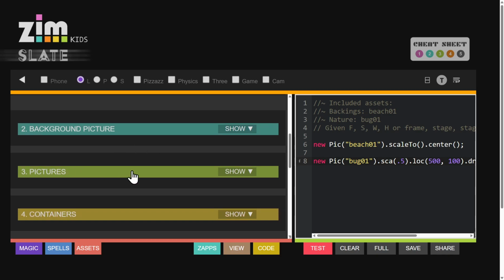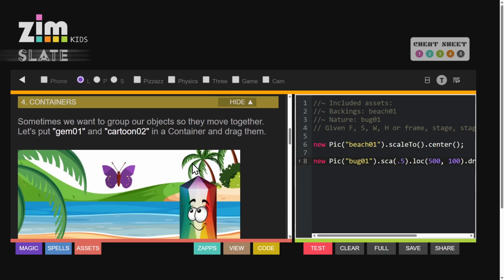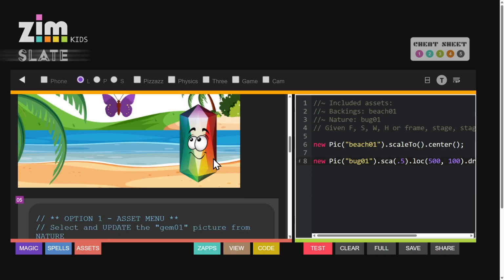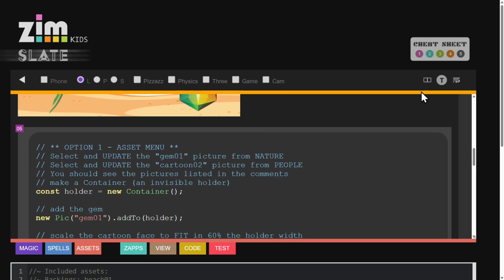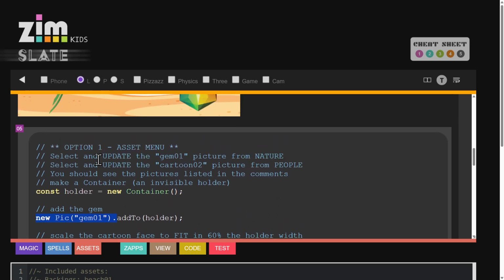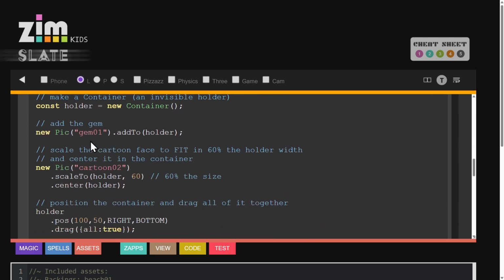That was a background picture and a picture. We talk about containers. So what we're going to do is make a container that holds both this gem right here and this cartoon face. So let's see what that does. So there's a new container, and there we have a holder. We store it in holder. We bring in the gem, and to get the gem, we have to go to the nature section and choose the gem. Then we go to the people section and choose the cartoon. So here we now have the gem, and we add it to the holder.